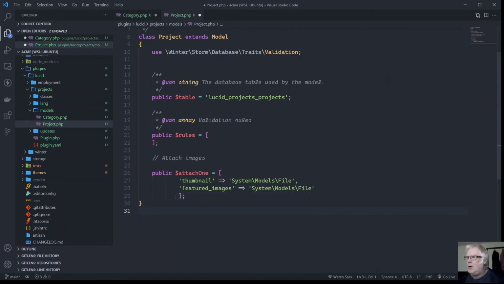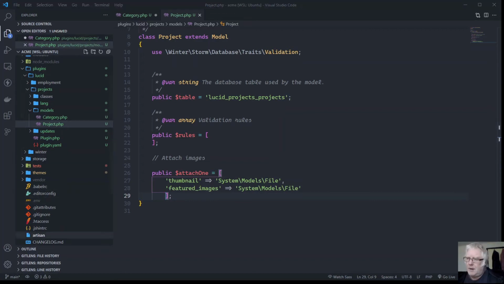So what we'll have are featured, we'll have a thumbnail and a featured image as well. Next thing to do after this is set up our relationships between our models.